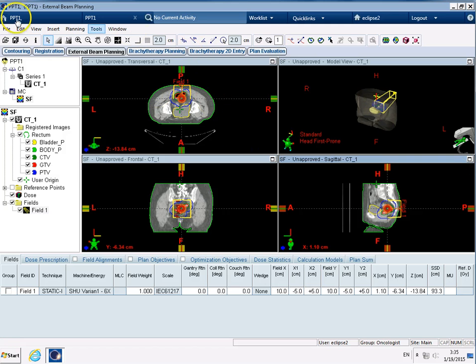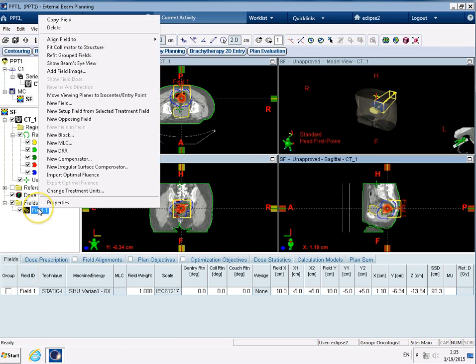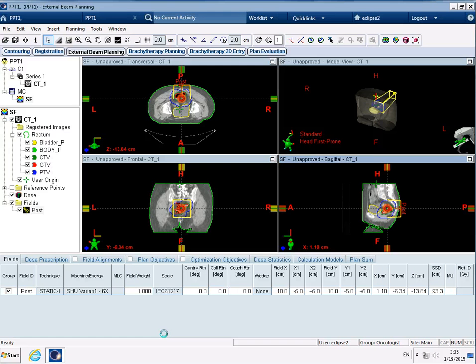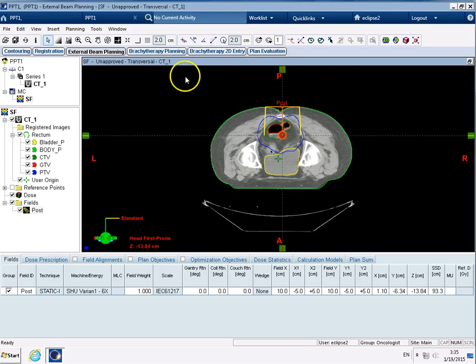Okay, so the first thing I'm going to do is label the field. So I'm going to right click, properties, and I'm going to call this the post field. And the first thing I need to do is decide where the isocenter is. So just have a quick think for a second or two about where we might want to put the isocenter if we were treating a single field at 100 SSD. So pause the video now and just have a little bit of a think, and then when you've decided, hit play again and see if you think the same thing as me.